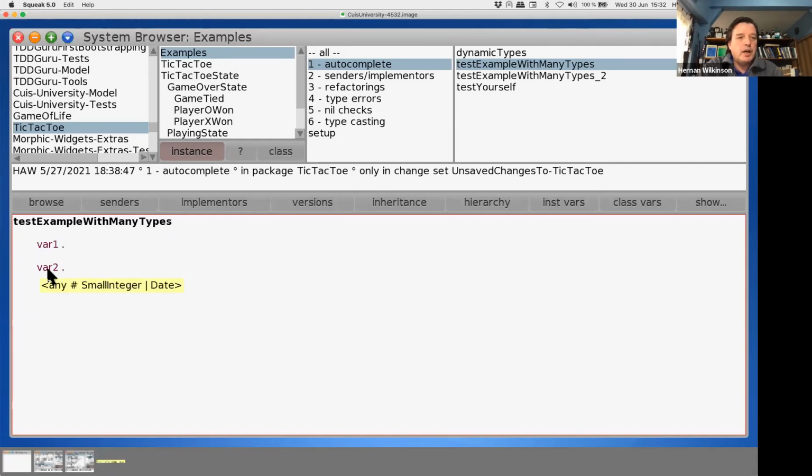So what happens when you have a variable with different types? Like in this case, var1 was assigned with a small integer and with a date. I don't know why you would do something like that, but at least for the example, it's cool to see it. So as you can see, the type of that variable is Any, could be anything.